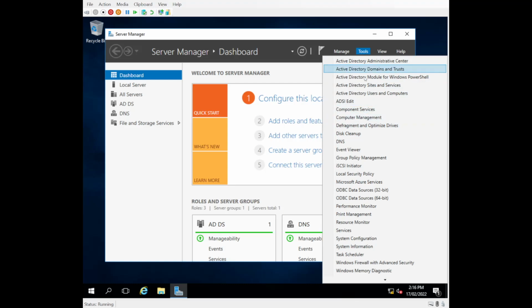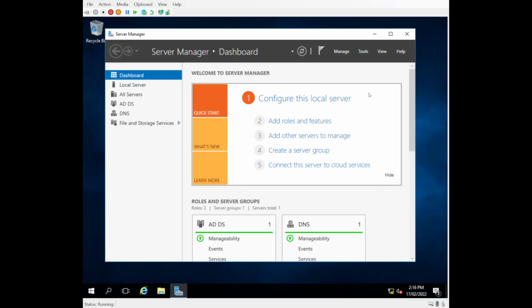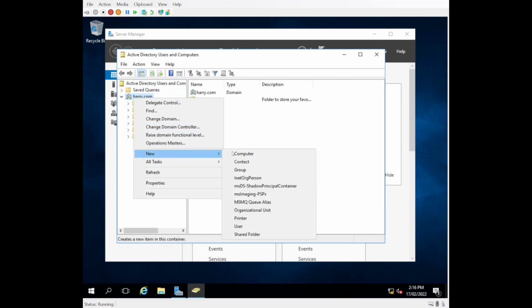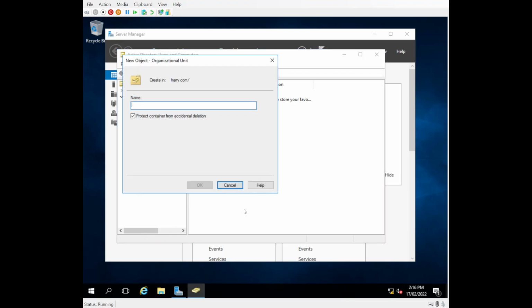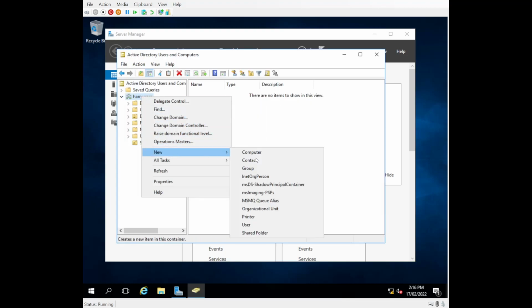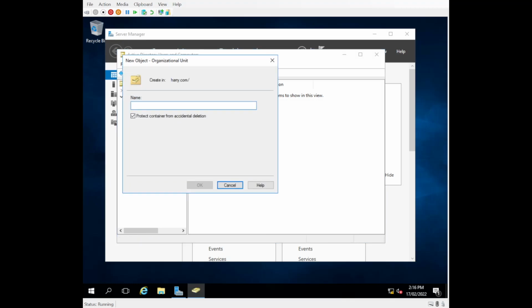We'll go into users and computers, the Harry domain. We'll create 2 organizational units. One is going to be called sales. That's cliche, that's boring. And we'll create another organizational unit called management.